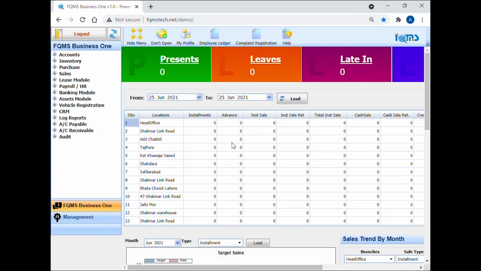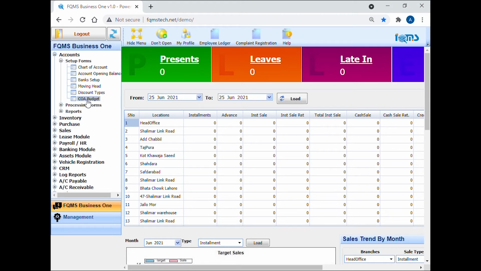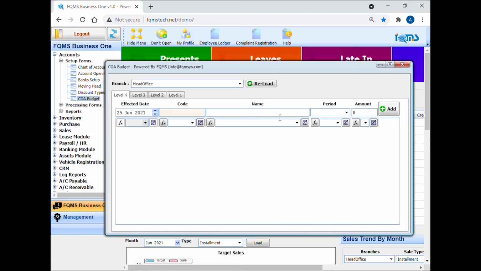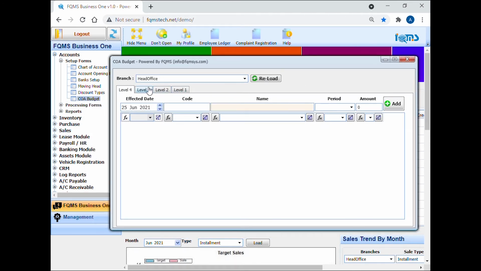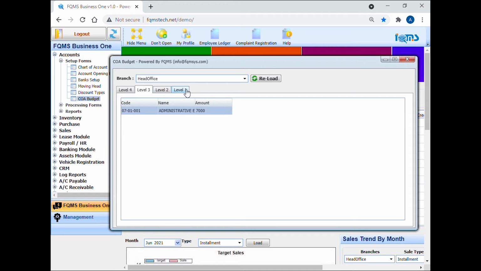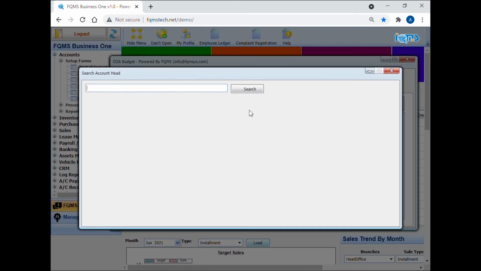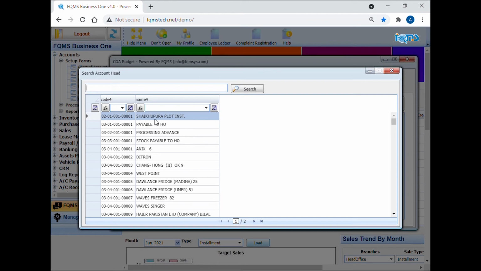To define chart of account budget, go to the Accounts module. In Setup Forms, open the COA Budget form. Select Level from the list. Press key down and select Head to Post Budget.